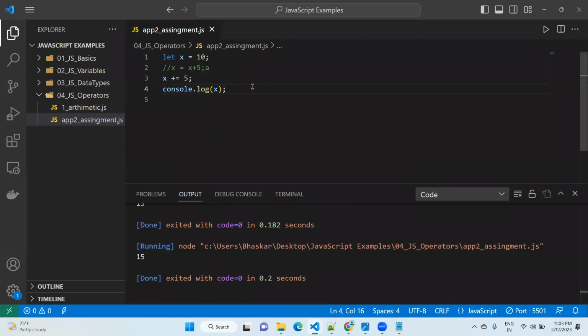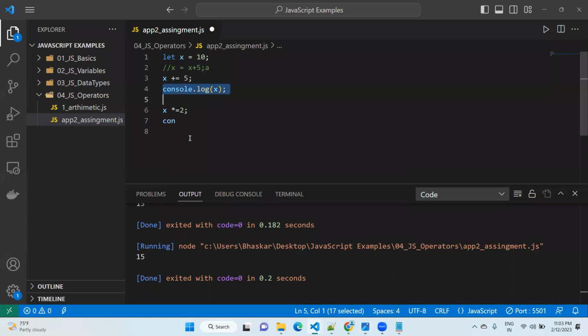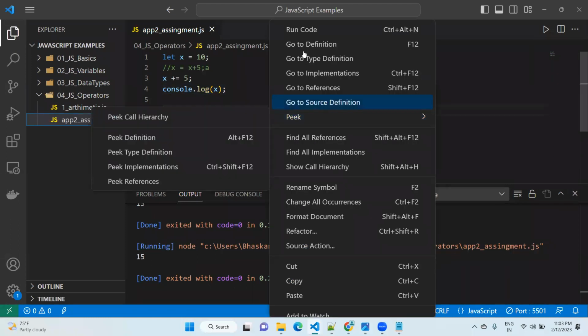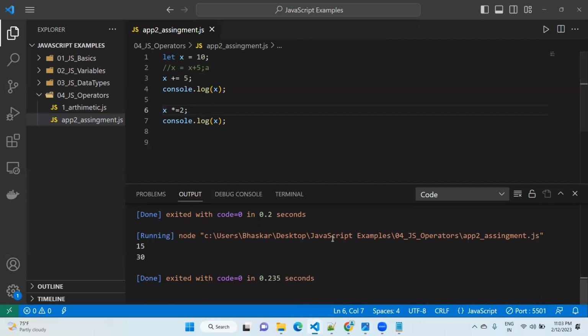Suppose you want to multiply instead of adding. See, star equal to 2. Now see here, console.log of x. This is also an assignment operator. Now right click and run the code. So you are able to print that data. Now see, that is printed. This is a kind of assignment operator here.